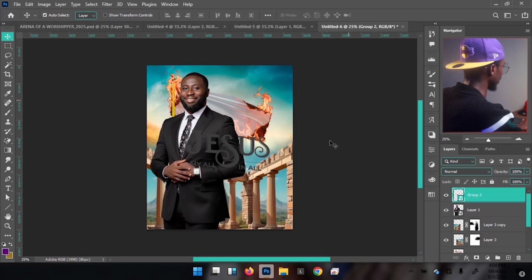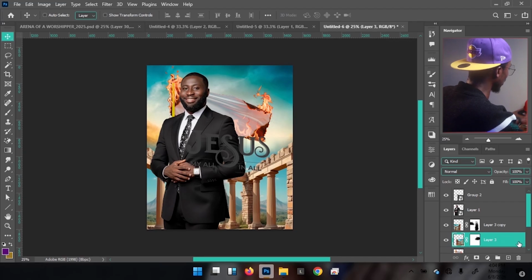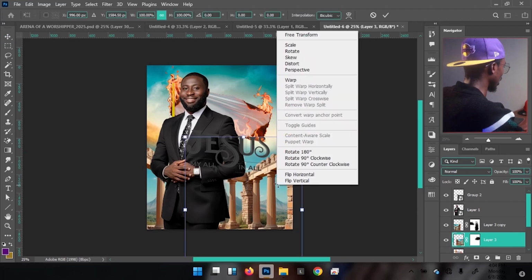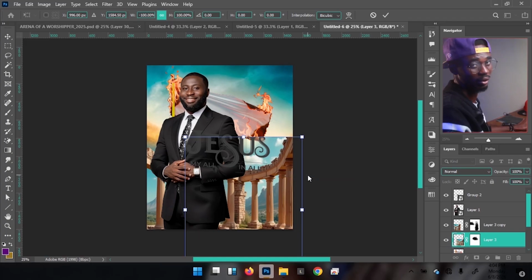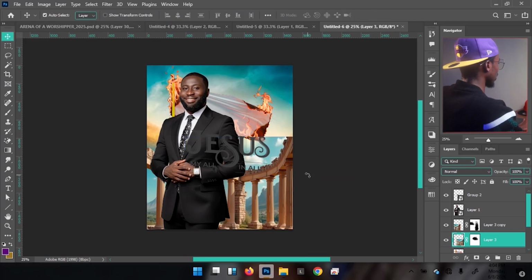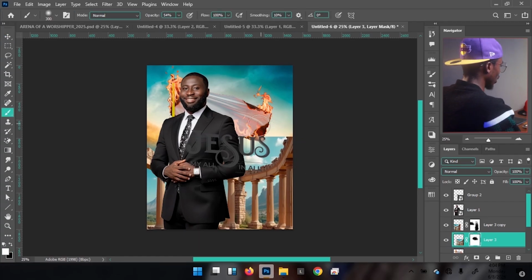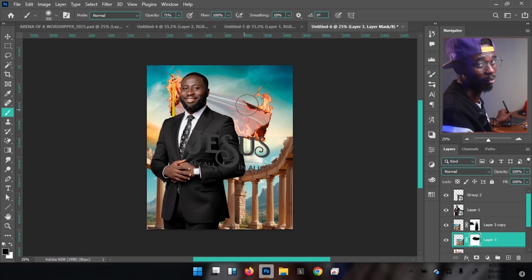So you select this and press Ctrl C and then flip it horizontally to get something like this. Then B for the brush tool, switch it with X, and kind of increase the opacity and do away with some of the regions that you don't want. It's as simple as that.